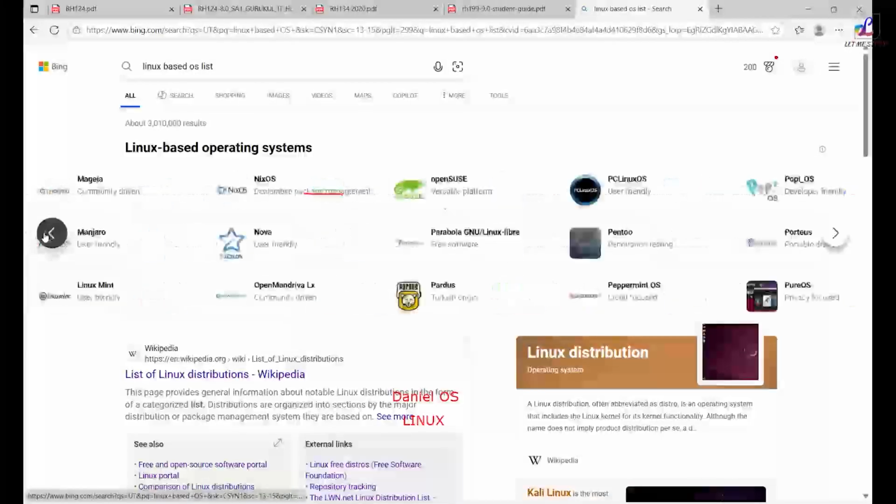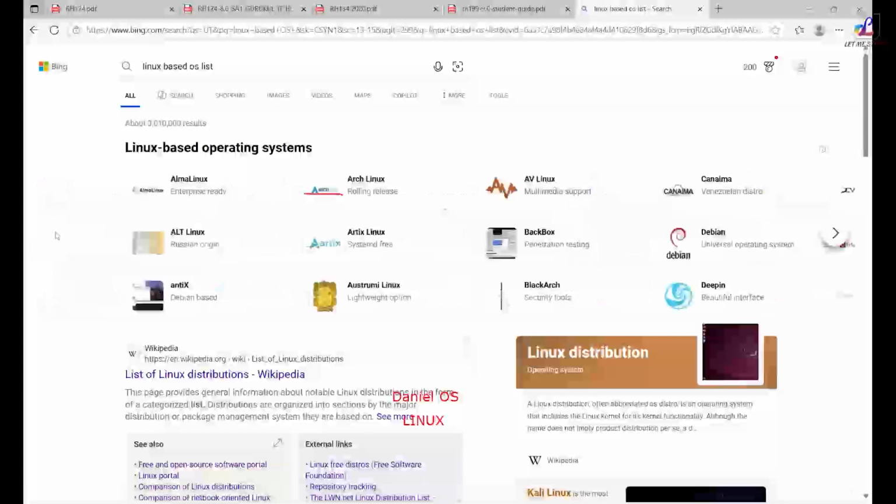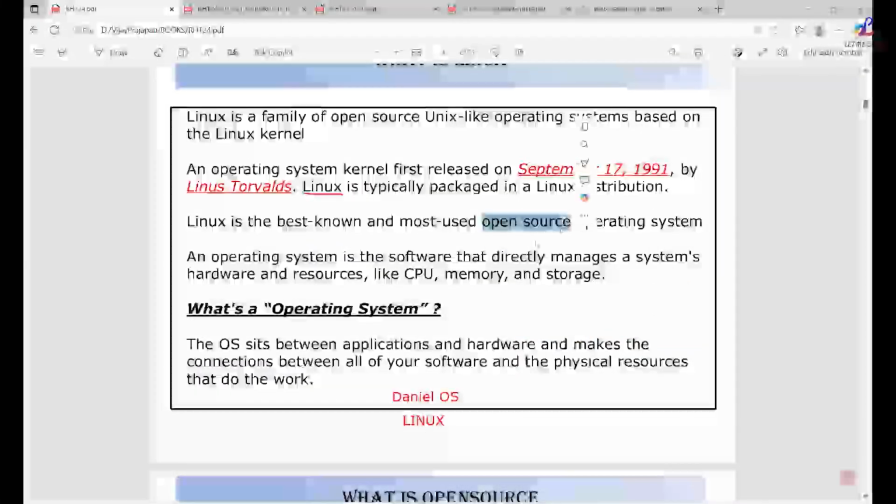Because they have the code of this kernel, they can modify it according to their need, according to their operating system, their functionality, whatever design you take. That is because of the idea of what? Open source. So can you tell me what is open source?